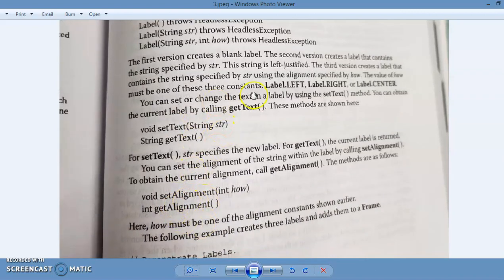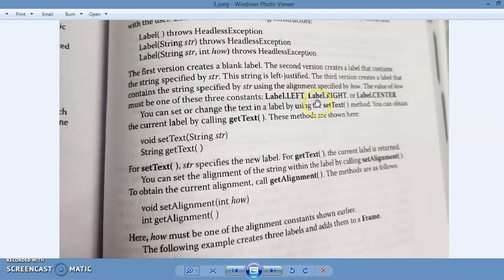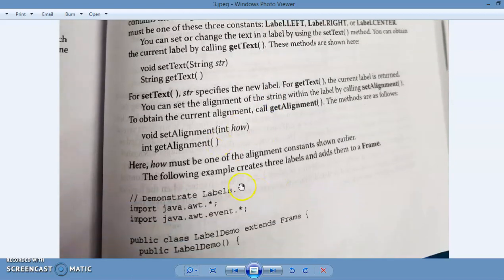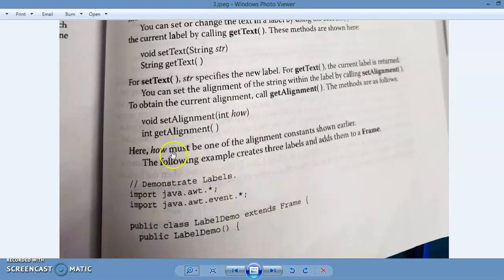Apart from aligning the text through these constructors, you can explicitly call set alignment. In the brackets you can pass one of these three: Label.LEFT, Label.RIGHT, or Label.CENTER, accordingly. By default, if you don't call any alignment, the strings are left aligned on the caption. So this is a small Java program which shows you how the placement of labels is done.